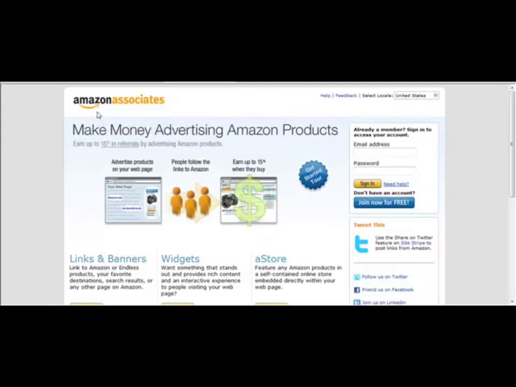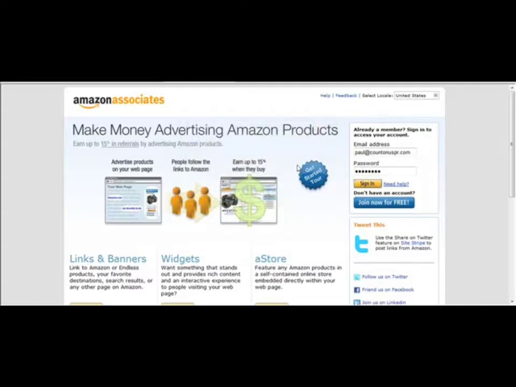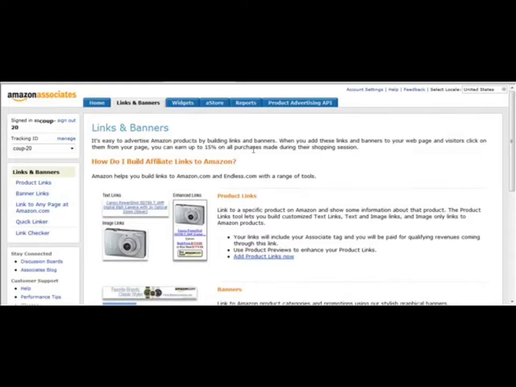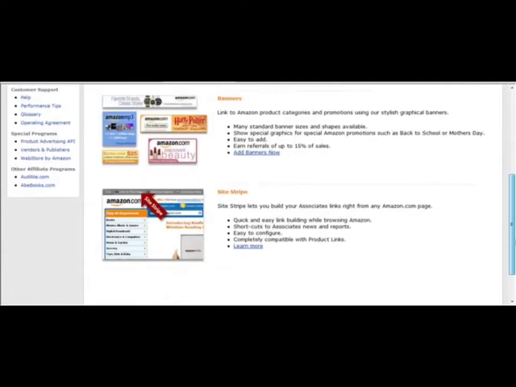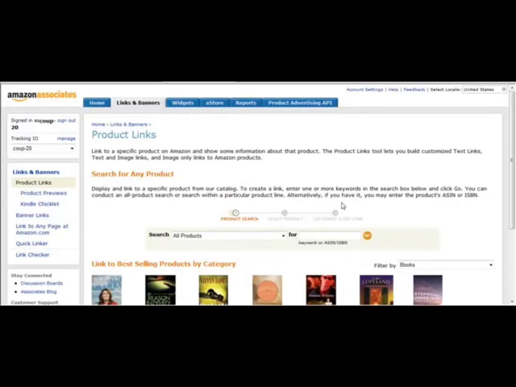Alternatively, you can go to their affiliate program by going to affiliate-program.amazon.com. Again, that's affiliate-program.amazon.com, or you can just go to amazon.com and then click on Join Associates. So I'm just going to log in here to this account we're using for this system. And what I recommend you do is that you come right on over and you go to links and banners. From this area, you just want to choose product links. So I would go ahead and choose add product links now.